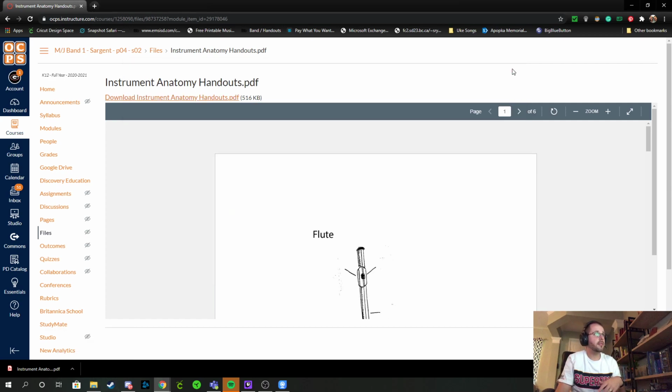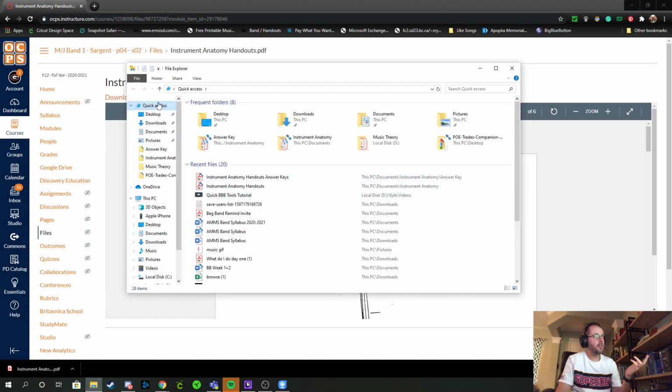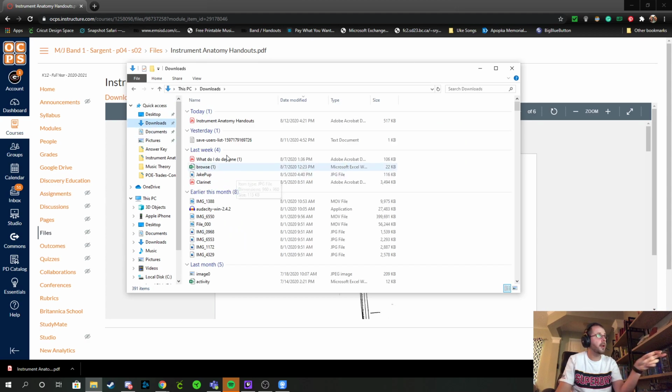Okay, so let me close this. If I press this button right here and open it up, there's my file directory, and here's my downloads folder on my quick access bar on the left, right? I pull this up, there's the handouts.